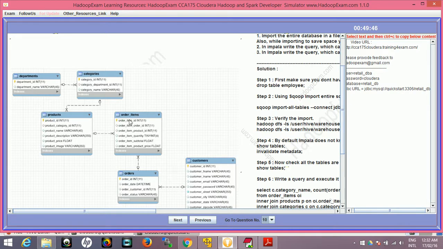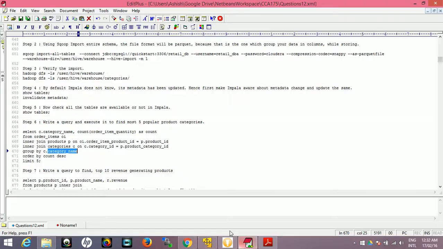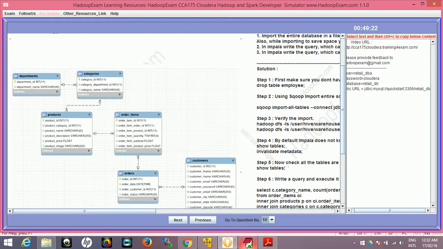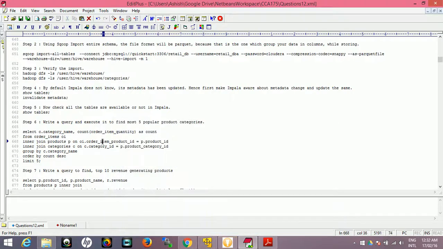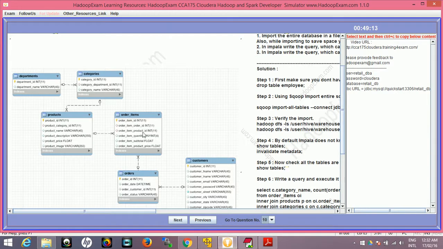Order item ID here is the primary key, here product ID is the primary key, here category ID is the primary key. So order item ID joins with this table and we'll get the product category ID. Okay, so let me go to the query. Order items, we inner join with the products table, based on the order item product ID and product ID. We'll be using this key here, order item product ID, and then join it with the product ID.